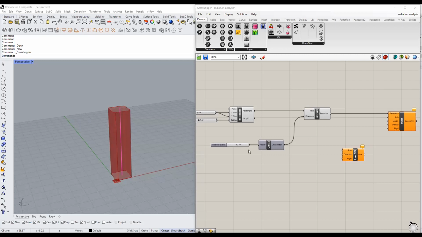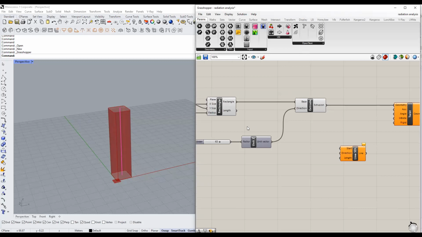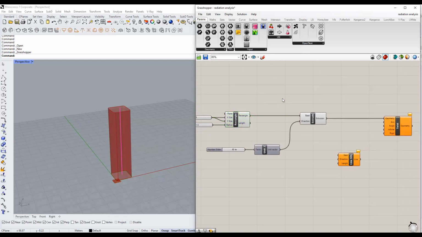It should be the rectangle. Exactly, it should be the geometric center of the base rectangle. You cannot give the rectangle directly. It will look at the description. It is asking for the line start point, a point where the line has to start. The line has to start at the center of the first rectangle we created.